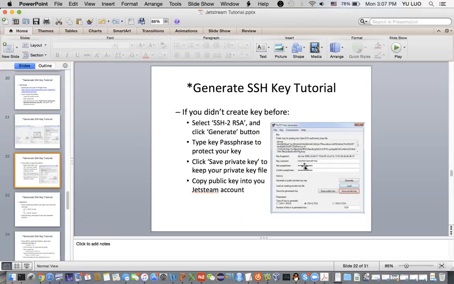So make sure you type in the password here to protect your private key. And when you're done, just click the save private key to keep your private file in your PC. When you've done this, you just copy information from this field and paste it into the JetStream account.